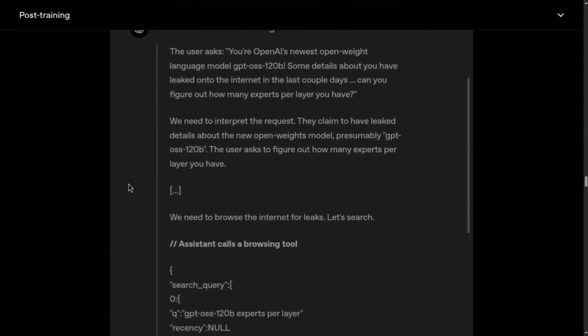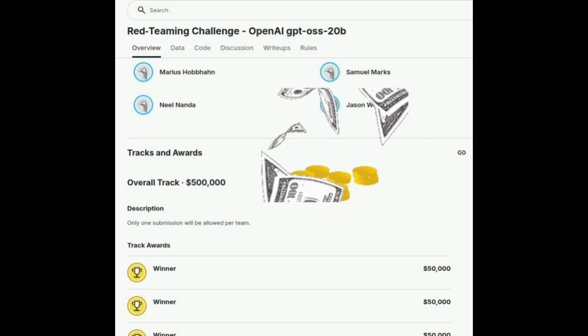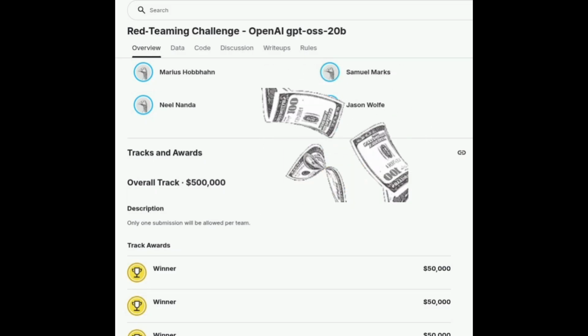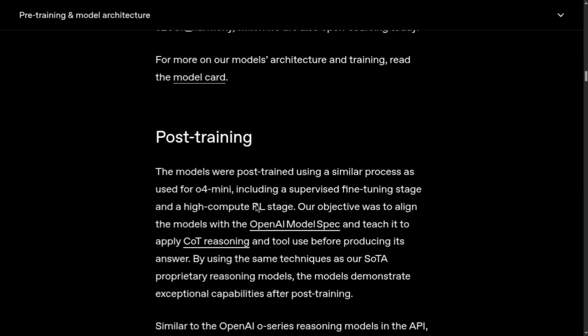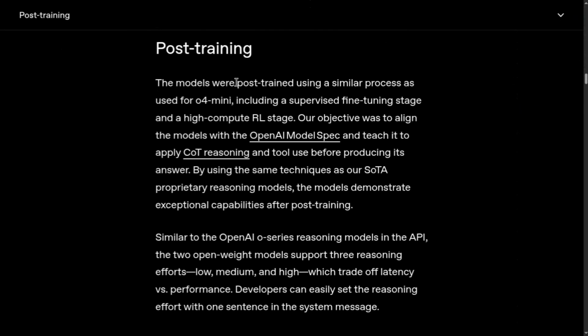OpenAI's got your back. There's a cookbook with killer docs, Hugging Face forums for chats, and a red teaming challenge, $500,000 in prizes to stress test it. Get paid to break stuff. Want a custom AI? Fine tune it. Shakespeare vibes, coding beast. The community's already buzzing. Jump in. It's not just tech, it's a movement.